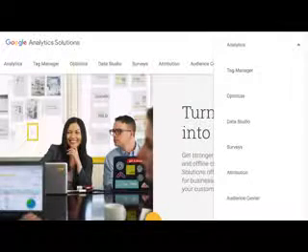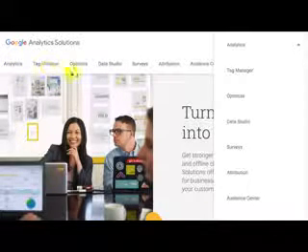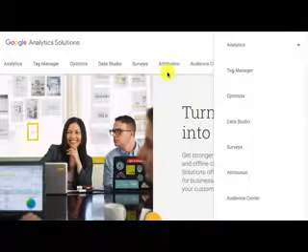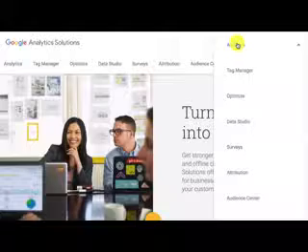And what that'll do is bring you to this page. Here you can access Analytics, Tag Manager, Optimize, Data Studio, and more. So I recommend bookmarking this page versus the direct link to Google Analytics because there's just so much more stuff that you can get to. In the end, you want to click on Analytics right here.